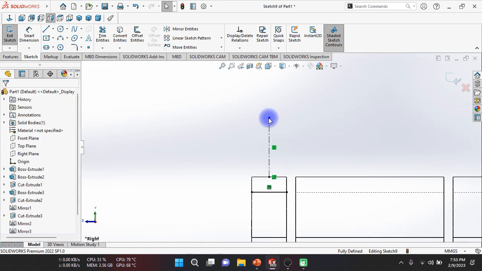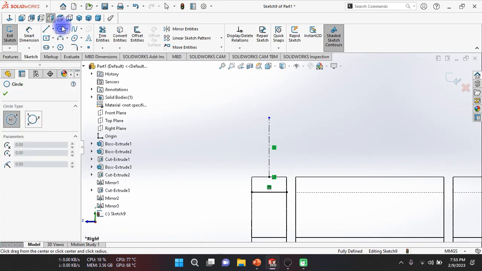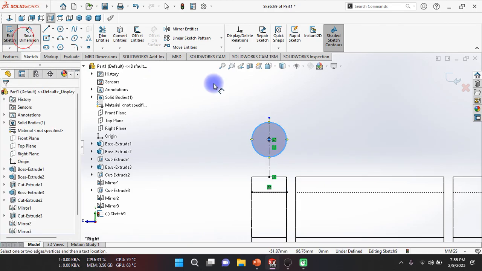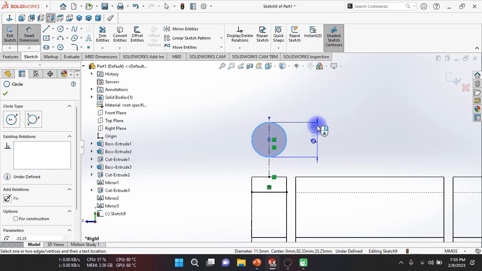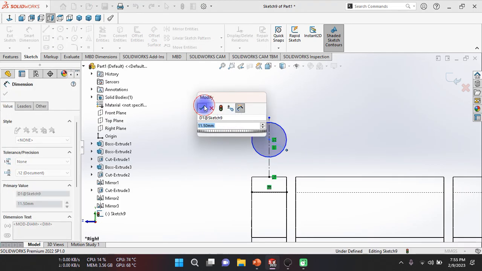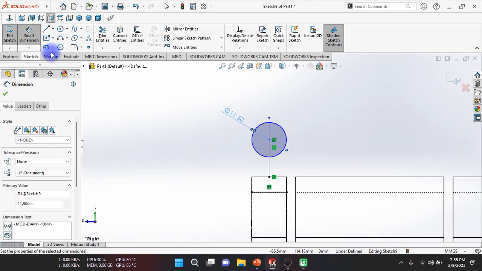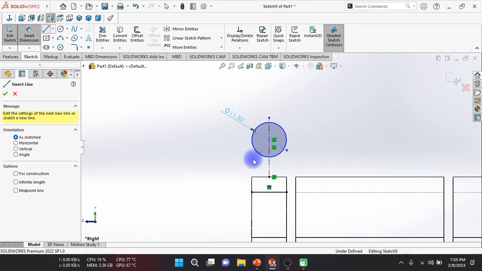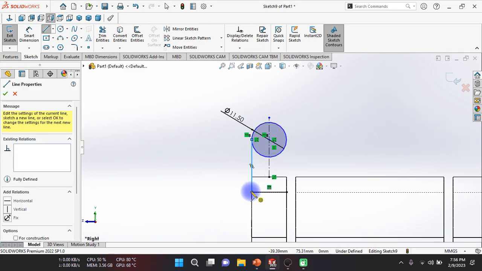Okay, like this, and create circle, and we can define. Okay, they are already defined. 11.5 millimeter. After that, line, connect this point and this point, this point and this point too.